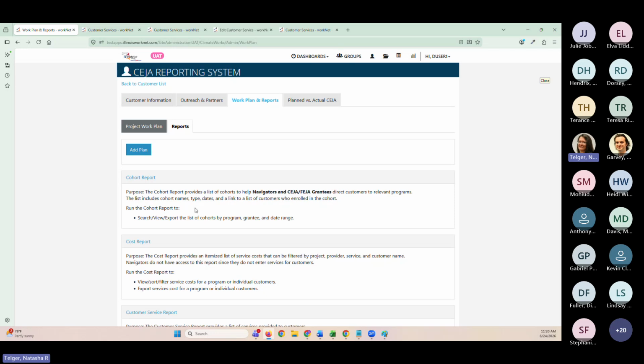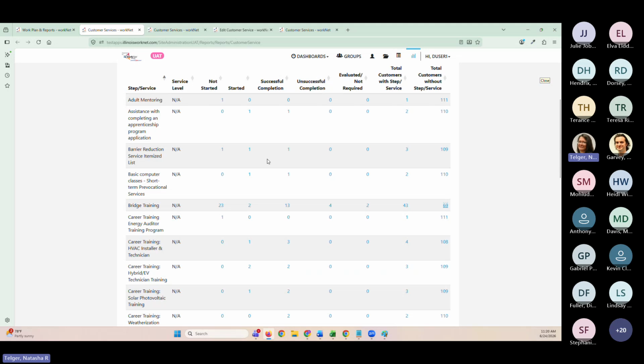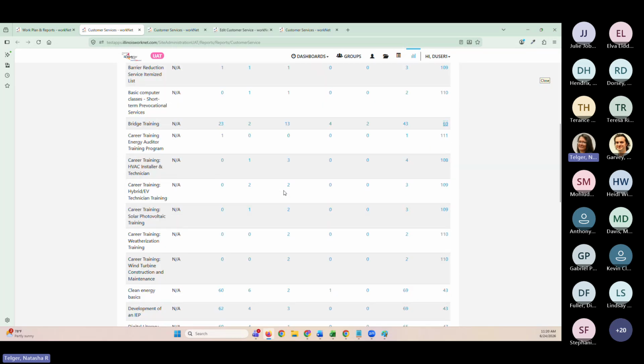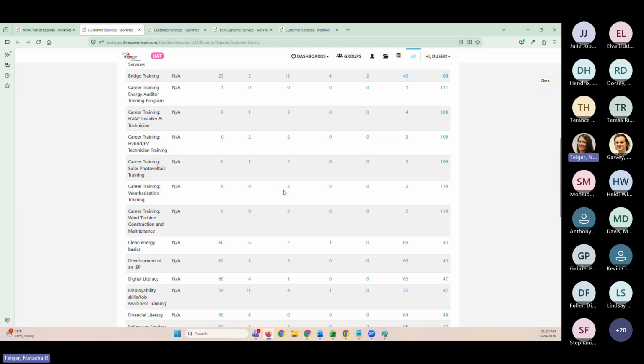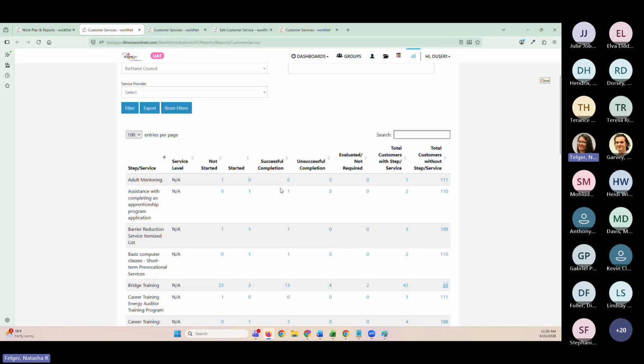The other way to look at it as a larger group is to go to your work plan and reports, go to the report section, and there's this customer service report. I already have it filtered down. As a grantee, I would select my project, select myself, and then I can see all the services in the system right now that are associated with a career plan for this specific grantee and this specific program.